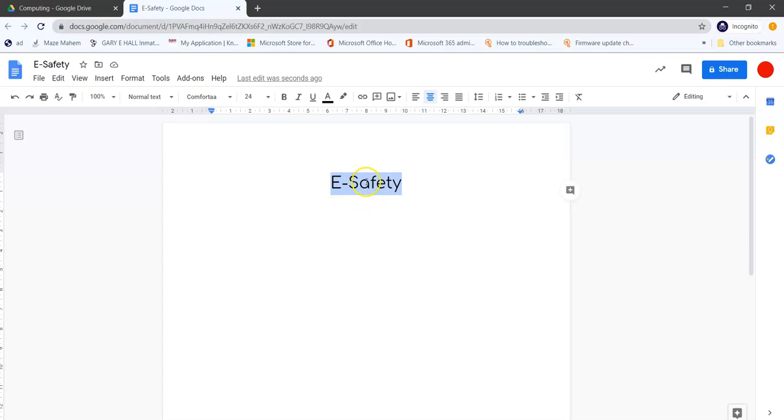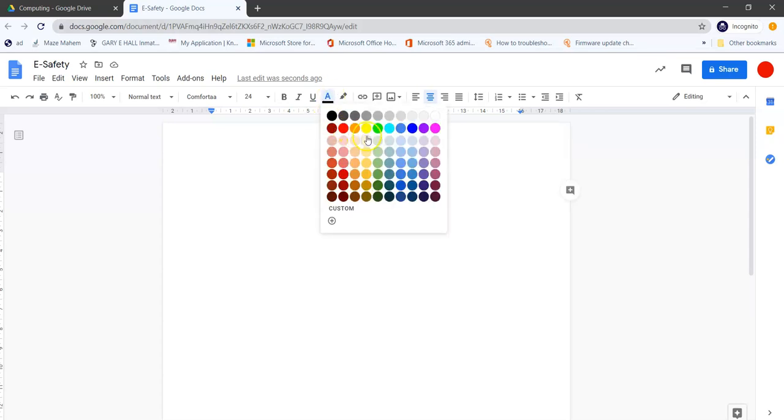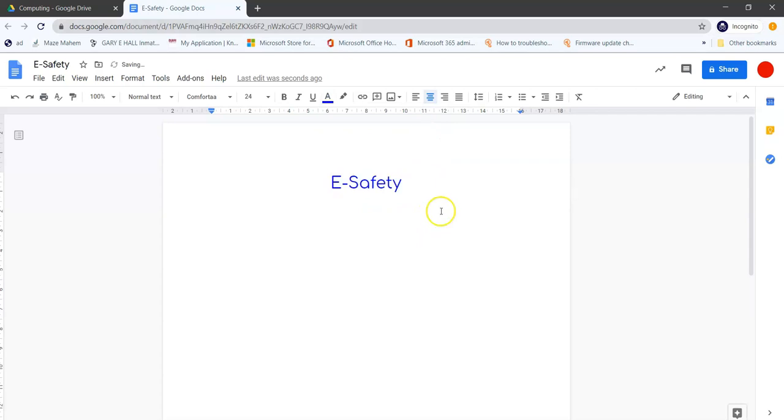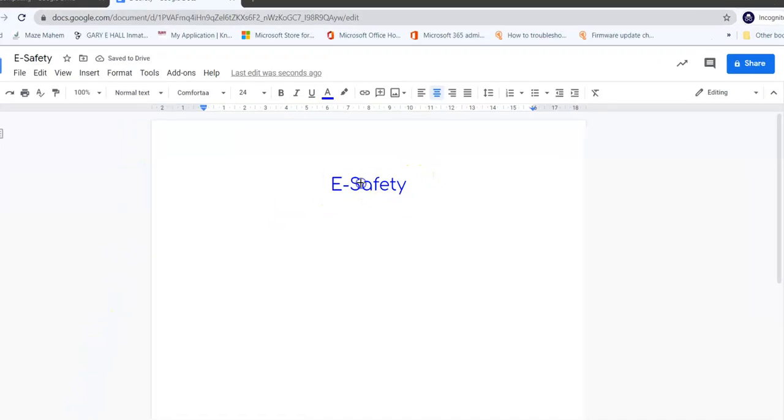You select the font and you click on the A with a line under, and you can change your font color. See, you've got lots of choices here. I'm going to choose blue. So there you go. If I zoom in now, you can see what I have changed.